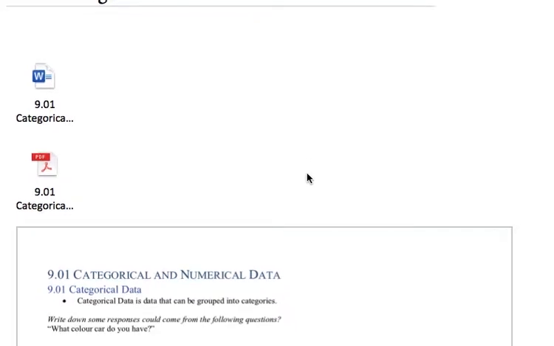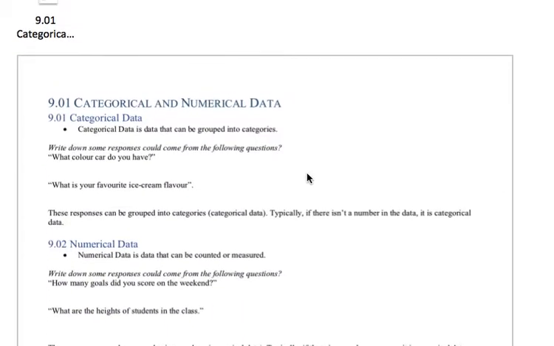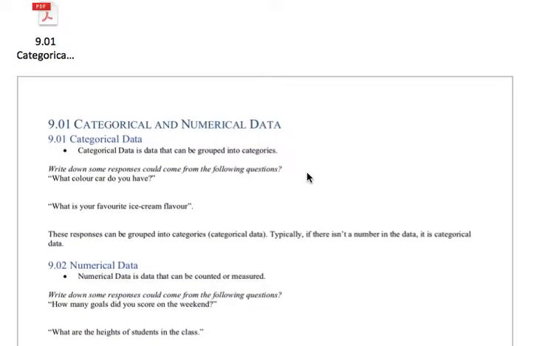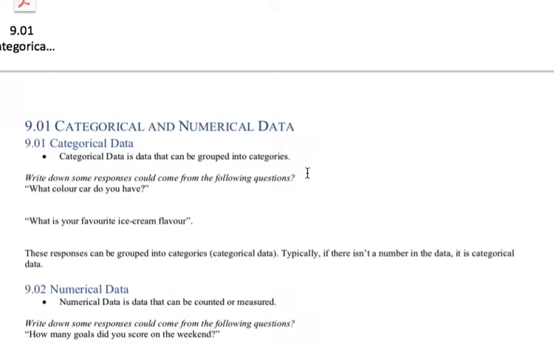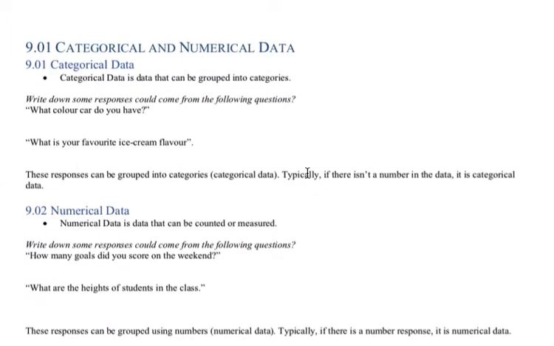So we're on our worksheet now, and we're going to be looking at our first question here. So let's zoom in a little bit, and there we go. So we're going to be looking at firstly 9.01, which I'll just highlight here, and we're looking at categorical data. So categorical data is data that can be grouped into categories, okay? And to help us elaborate on this, we've got some questions here.